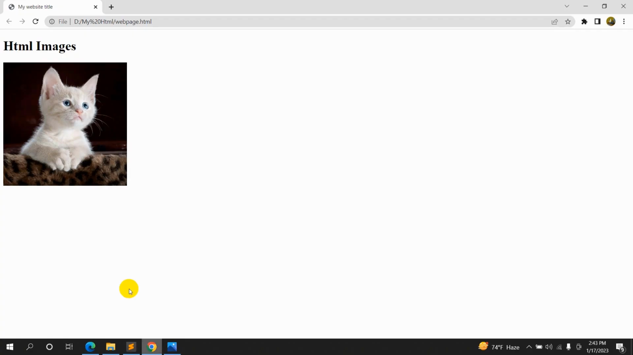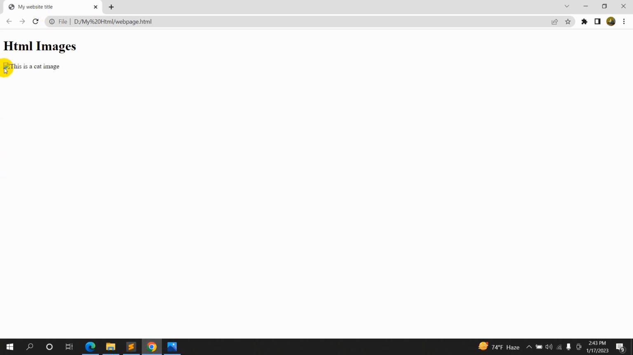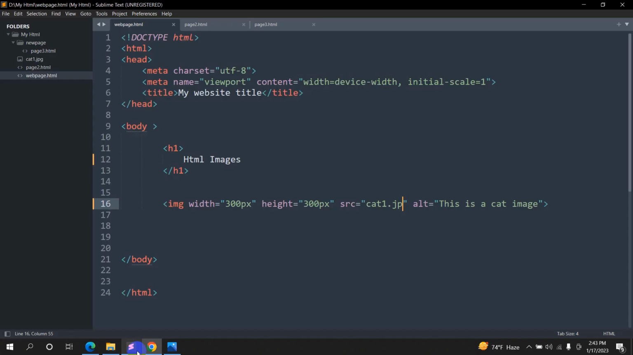If I now save it and refresh over here, you can see the image is not showing, but there is a text over here, this is a cat image, which is coming from here. So for some reason if the image is missing, it will give the user an idea what kind of image was there. So this is really important for images as well.